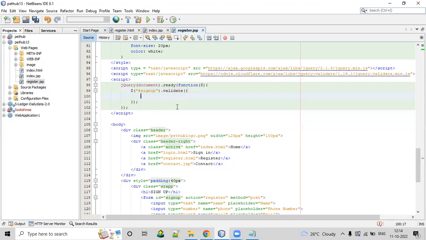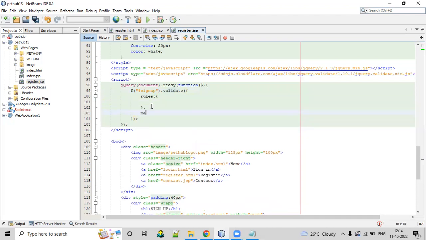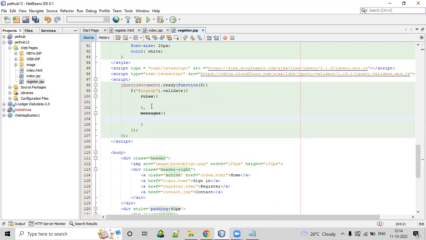Now inside that, we will write the rules. We have two things here. One is rules, and one is messages. We have rules and messages in the validate. Messages means whatever error messages we want to print, we have to write inside this messages. Rules means whatever validation we are going to keep for the input fields, that we have to write inside the rules.